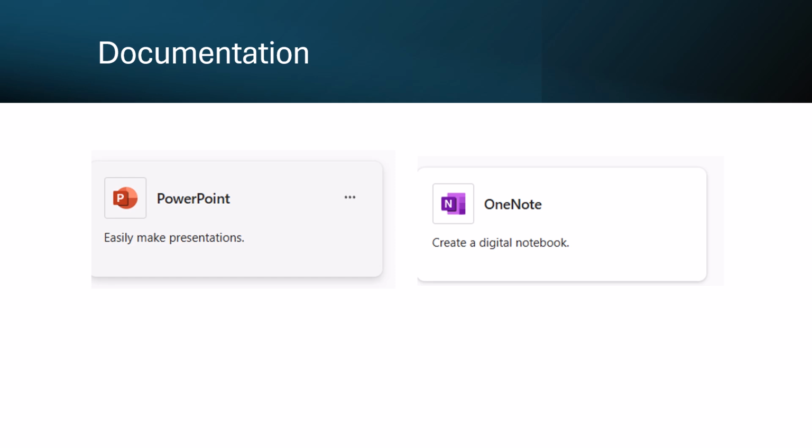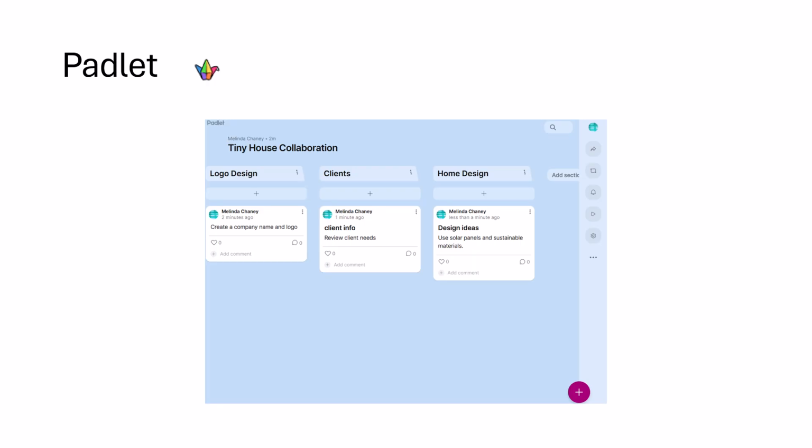Again, in their documentation, they could use PowerPoint, they could use OneNote. Some of them made a video journal. They just had to be able to show the progress. It also allowed the teacher, when they shared it with me, to provide feedback on my own time. Some of the teams used Padlet, where they might have different designs, different walls about the logo design, their clients, their home design. They could continuously record their progress.